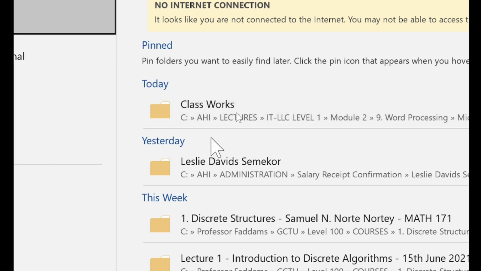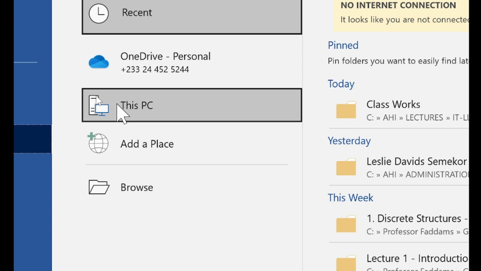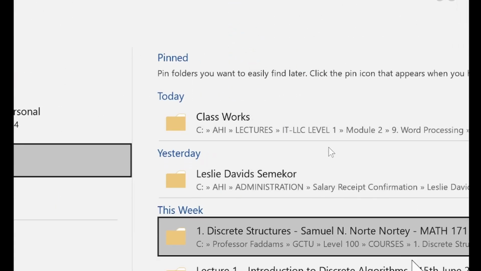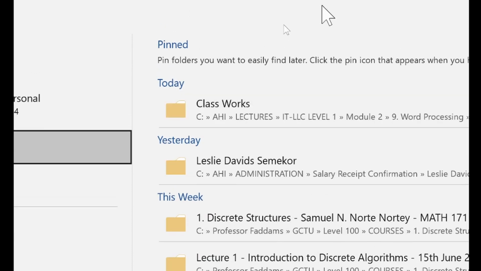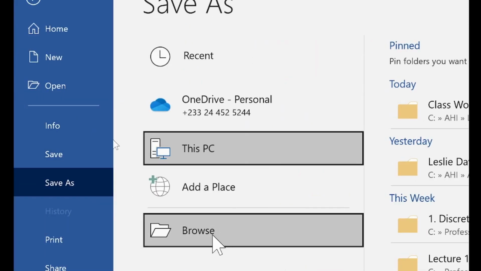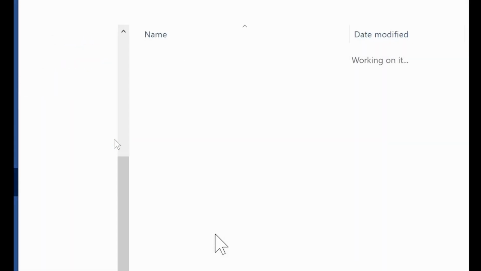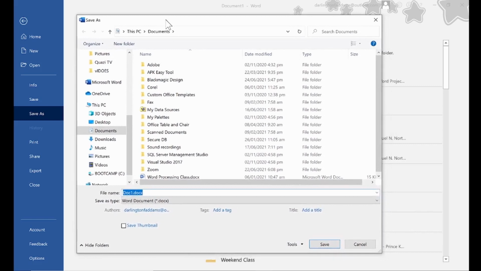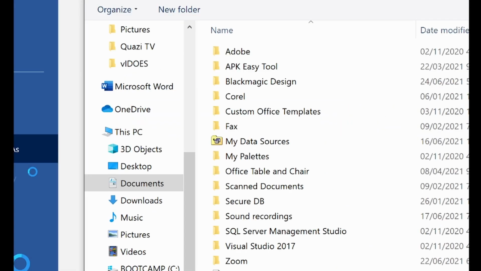But because this is a fresh document, I am going to click on this PC and choose where I want to save it. I click on this PC and it is still showing me this window. I can go ahead and choose, or I can come back here and click on this to browse this PC. So I click on this to browse this PC. Now when I click on browse, this is what we call the Save As dialog box. This dialog box is what helps you to choose where you want to save your document. To save your document, you need to choose the location, and this is where I will choose my location.